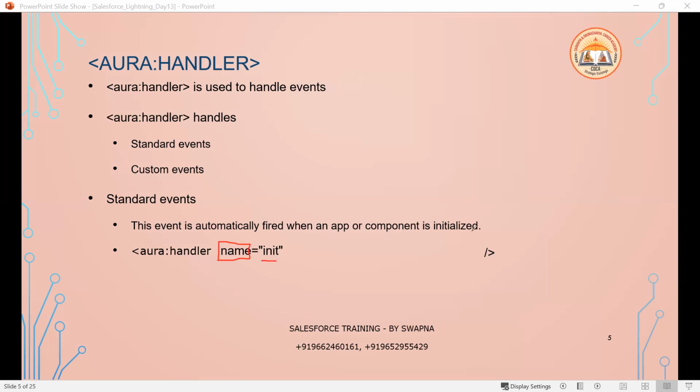Init is nothing but initialized. For name you have to mention only init. You cannot mention any other value. If you mention any other value, the standard event, which fires automatically, will not work. So name equal to init. By default, it has to be init. You cannot change the value of name.